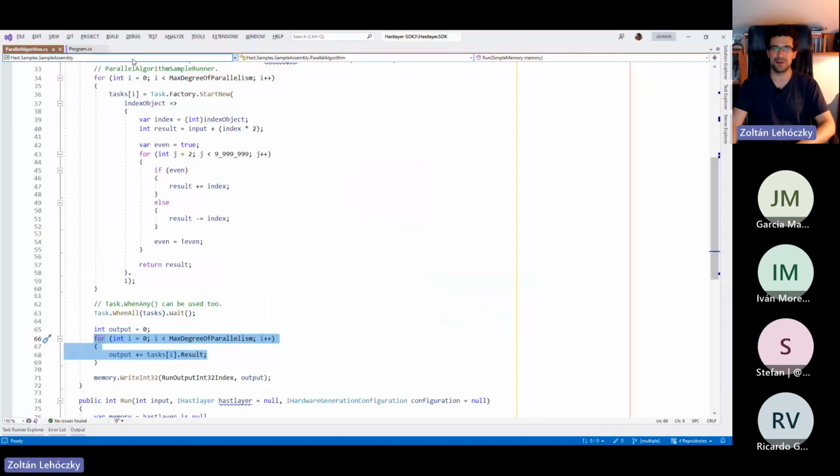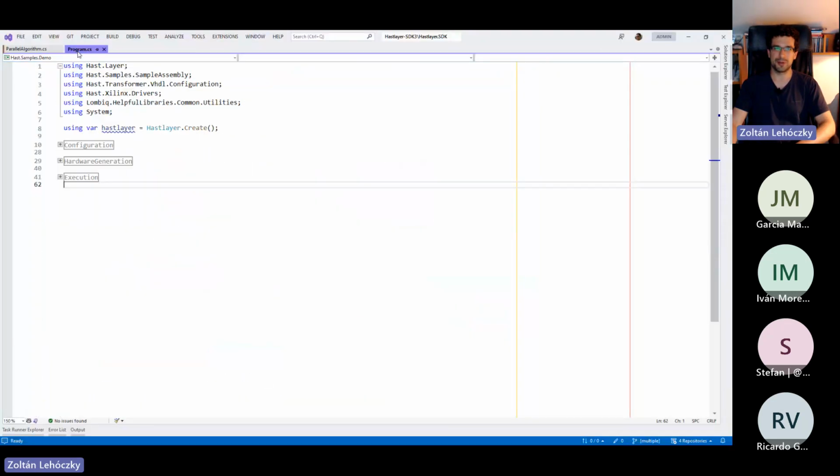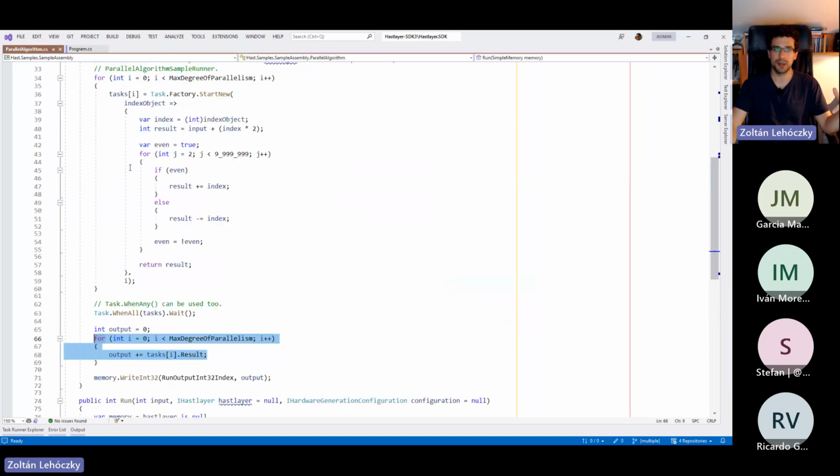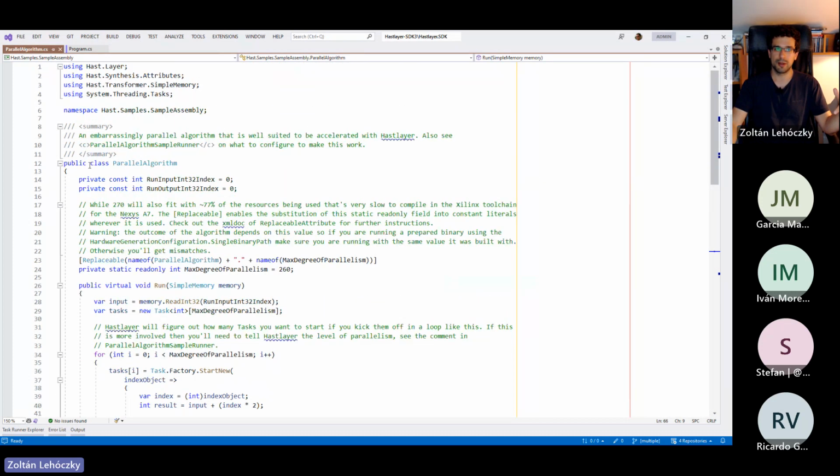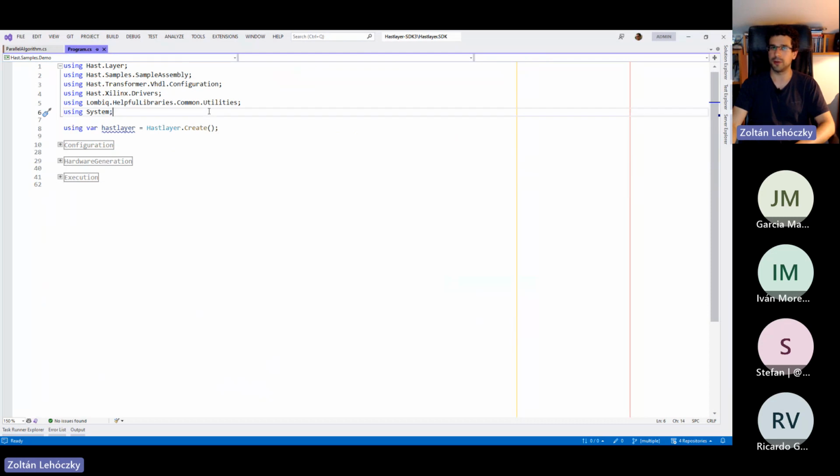And going back to Visual Studio, just one more thing I wanted to show you is that previously I've shown you the parallel algorithm sample, and this was just a single class. Now, of course, you also have to somehow call this run method on this class. So how does that happen? How are you actually running something on the FPGA? And how that happens is demonstrated here.